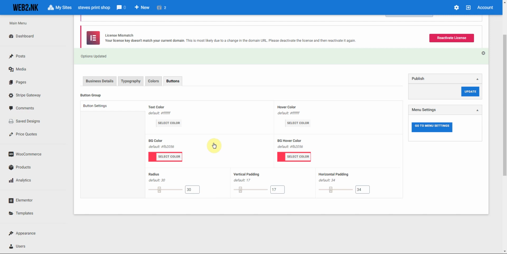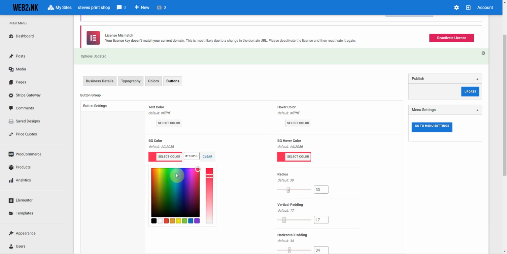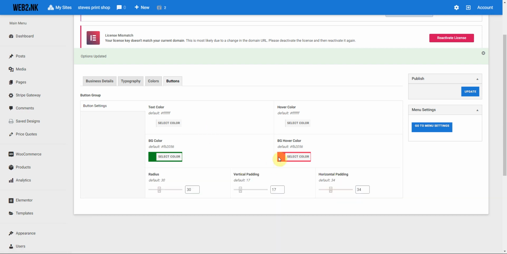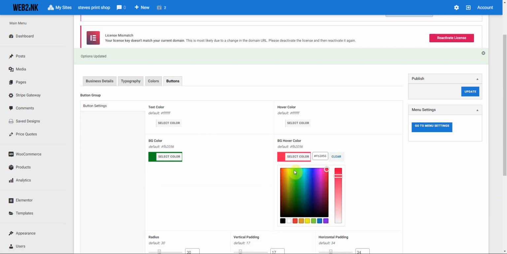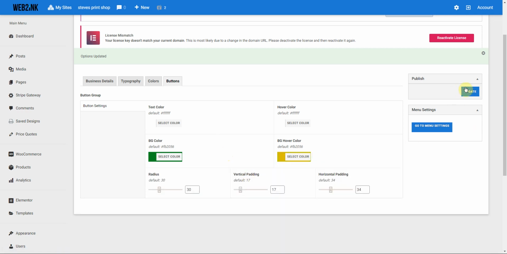This stuff here is something you should try out. Go to the front end of the website and refresh and just play with it until you get it to look the way you want. So I don't really want to have hot pink buttons, so I think I'm going to choose a dark green. And for my hover color, I'm going to choose, let's just say, more of a gold. Okay, and then I can go ahead and click on Update.